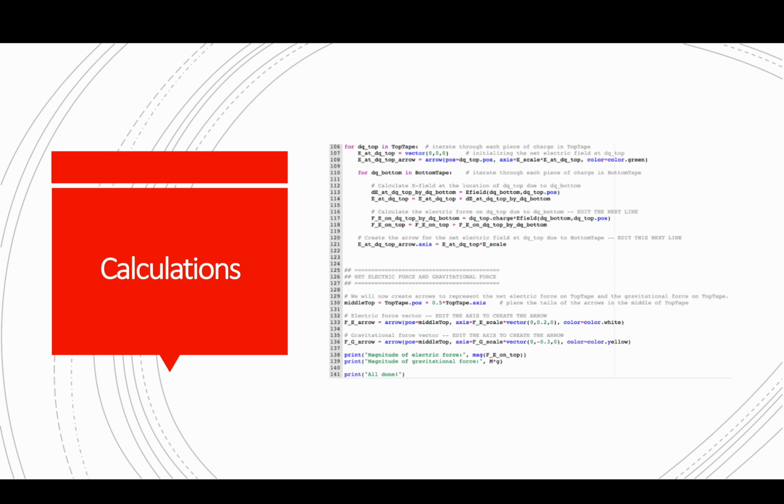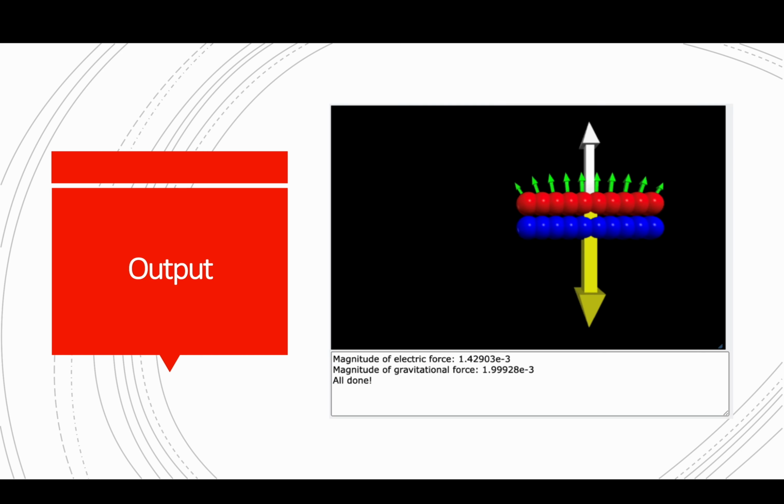Over here, I'm creating a loop so that I can calculate the electric field and electric force at each point on the top tape due to the electric field of the bottom tape, and vice versa. And I'm also creating arrows to signify the forces. And then here's the output and visualization.